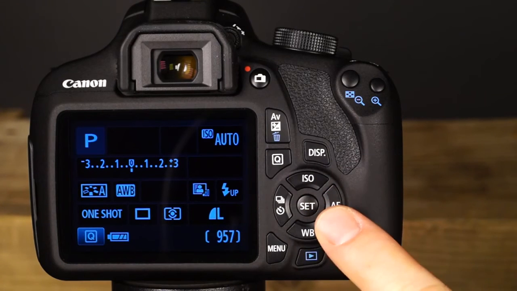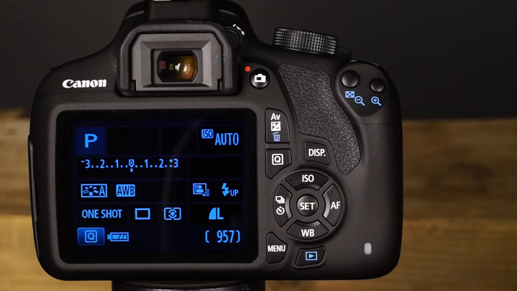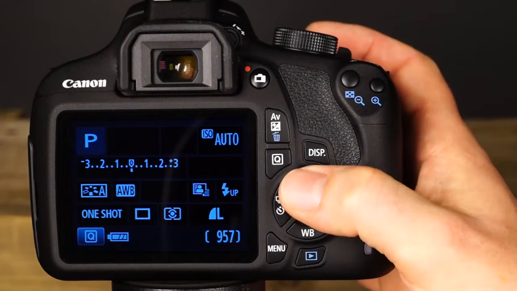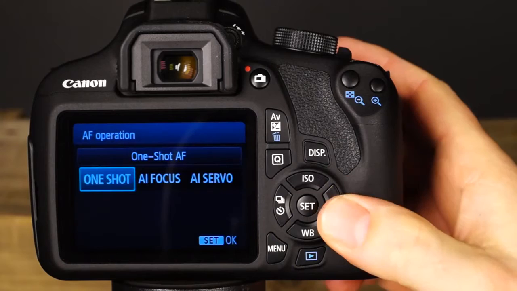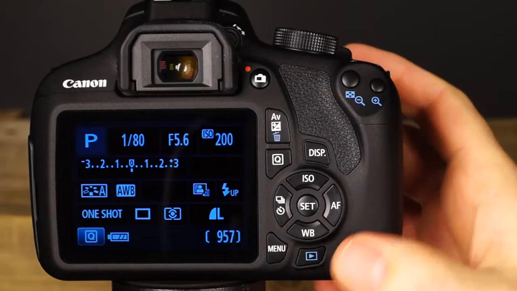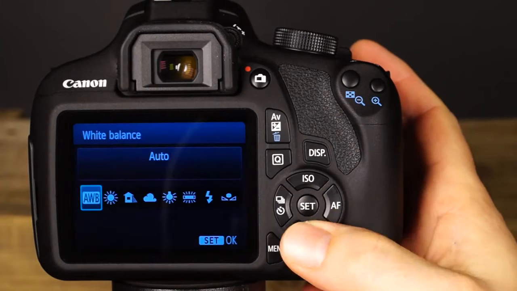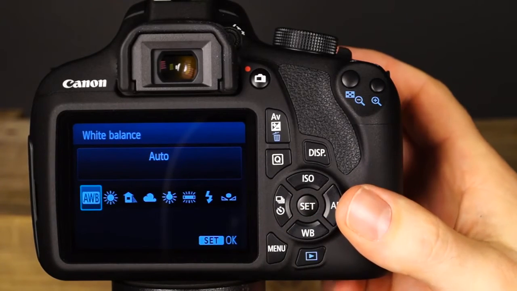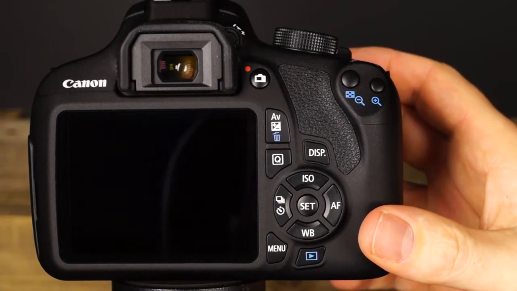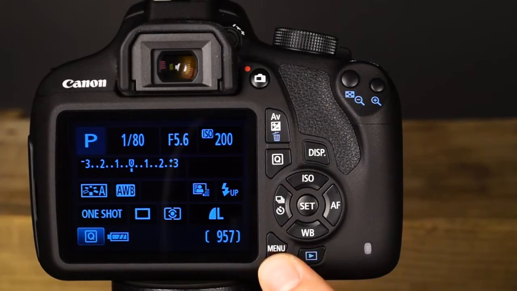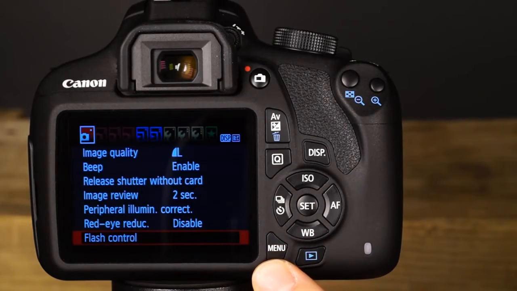As we've discussed, these are the cross keys. They're used for navigating the menu system, scrolling through images in playback, and accessing information in the shooting settings display. These keys also have additional functions. The up arrow cross key provides access to the ISO settings. The right arrow cross key provides access to the camera's autofocus settings. The down arrow cross key will display the white balance options, and the left arrow cross key will display the camera's drive mode options. This is the menu button, which provides access to the camera's menu system.